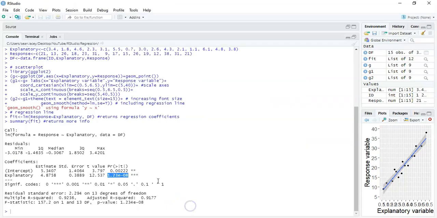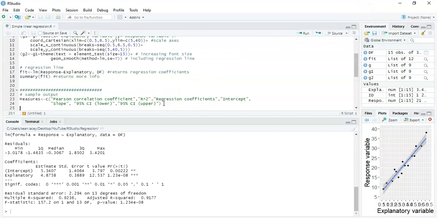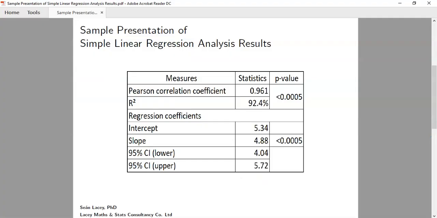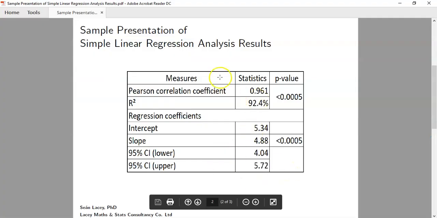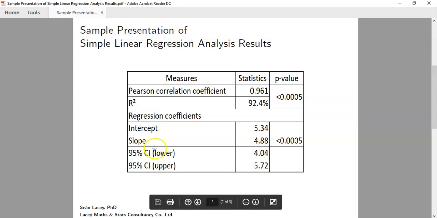So let's go back here and see the script that I've worked out. I feel you have to have an idea in your head of what you're actually looking for, okay? So the picture in my head was this type of table where I'd have the correlation coefficient, my R squared, and then a label called regression coefficients, and then intercept, slope, and these two confidence intervals. So that was the picture I had in my head.